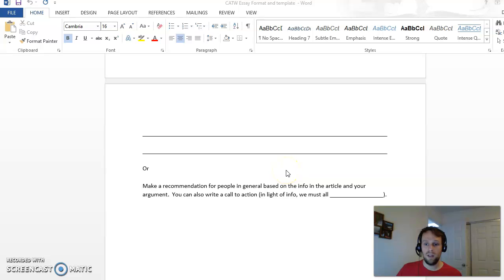In light of the information in this article, we must all use search engines and the internet more carefully. In light of this information, we must all take care not to multitask. So, something like that.